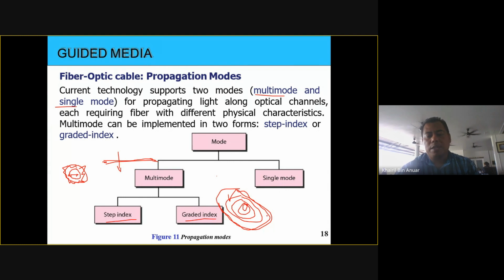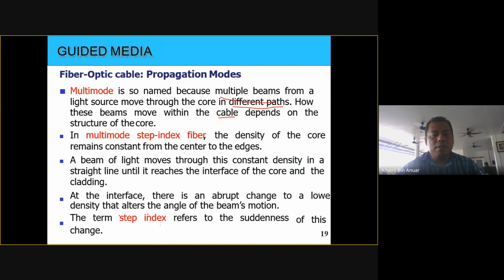Compared to here, if you have the diameter across between all the fiber modes, you will see that the density goes from higher to lesser on the fiber itself. So with multi-mode step index fiber, the density remains constant. The density remains constant, and the beam of light moves through this constant density in a straight line. So basically for a multi-mode step index, you have the signal being shone through in a straight line.